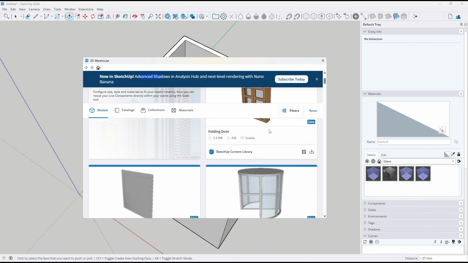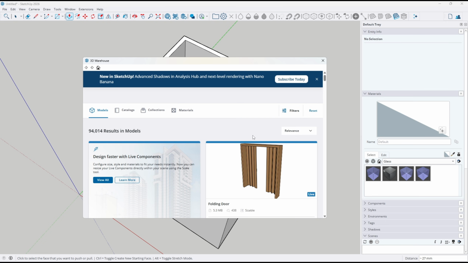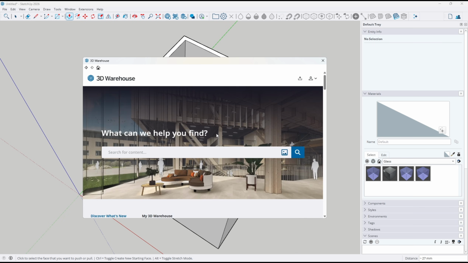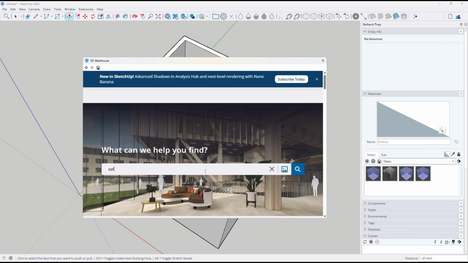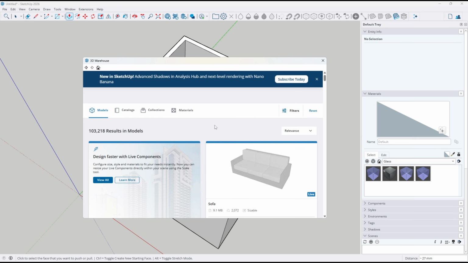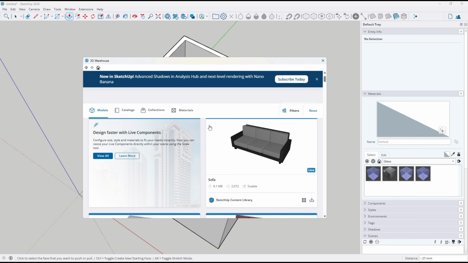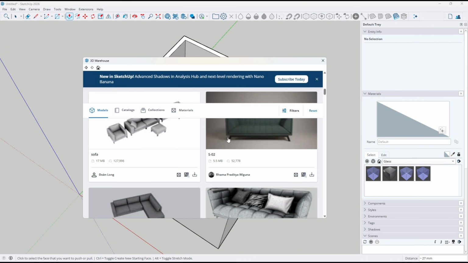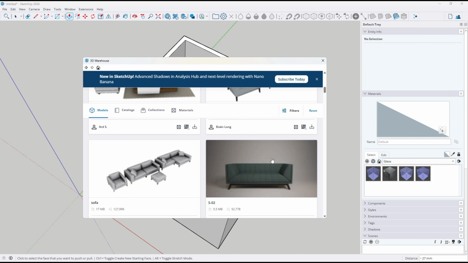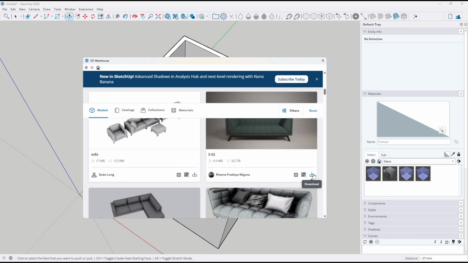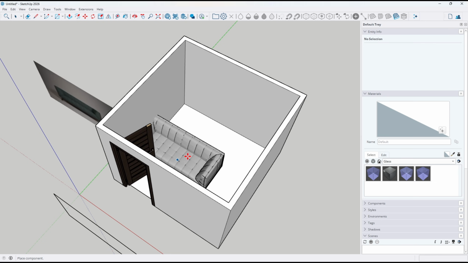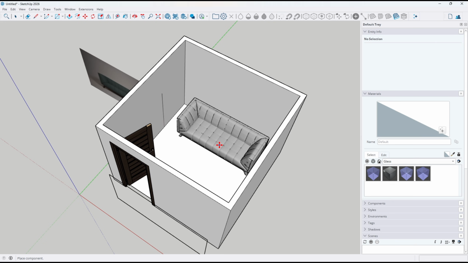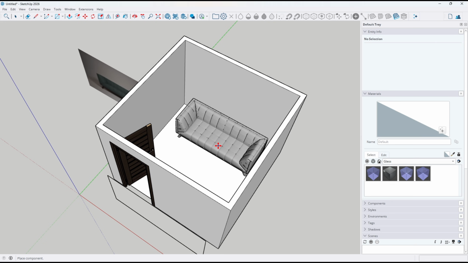So you can search for the sofa object. Okay, we set it to home, and then search sofa. Now we can download, I will use this sofa. Okay, you can click here to download, and yes to load it again into your SketchUp. Now you can click to insert.